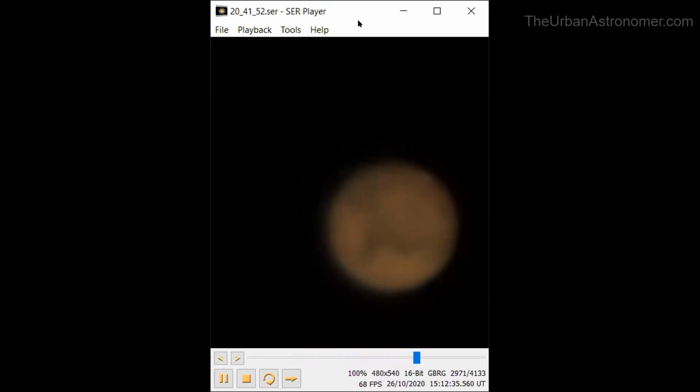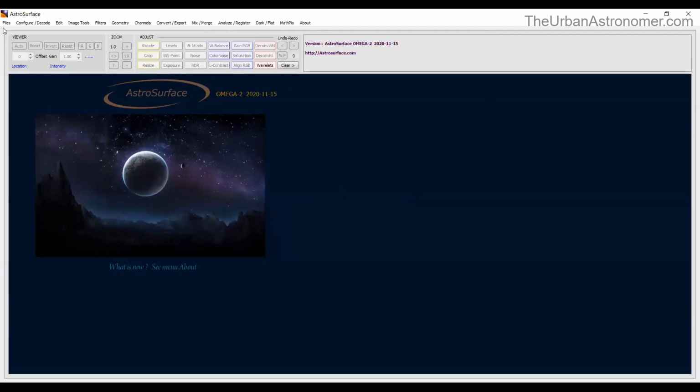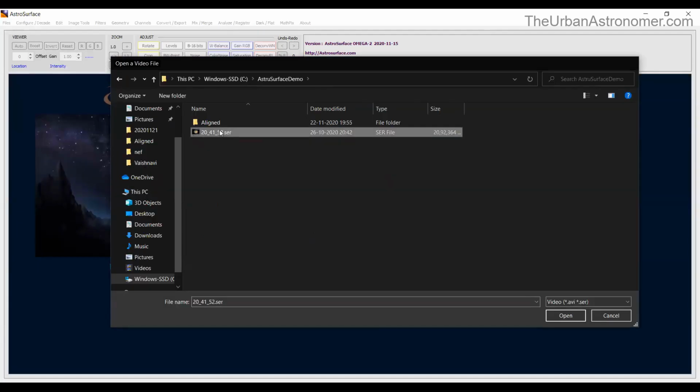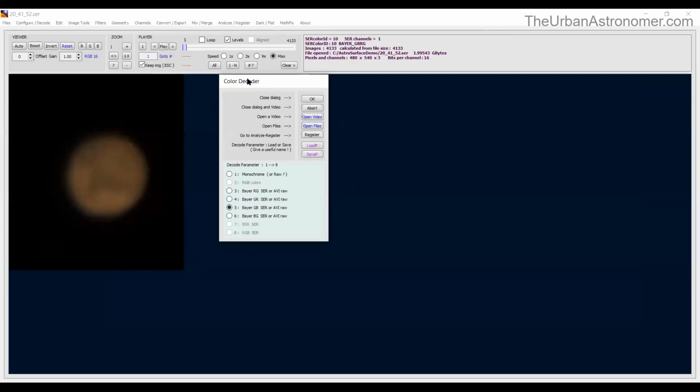So let's get to processing with AstroSurface, and I will be using this footage. The first step is we will open the footage, and we will get this codec decoder dialog.